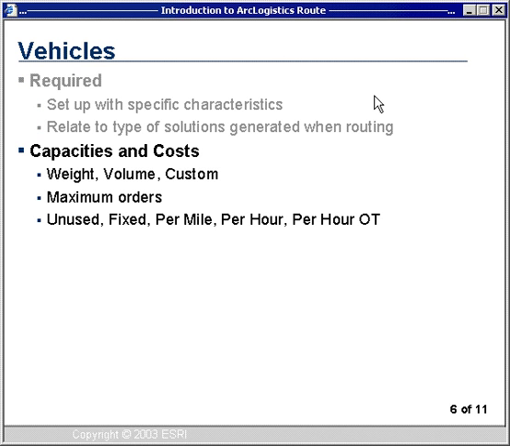All vehicles have capacities and costs. Capacities are represented using three separate fields, and are generically called weight, volume, and custom. They're all numeric fields and can represent anything the user wants, such as revenue, weight, cubic feet, cases of beer, pallets, case equivalent, kegs, whatever you want. Capacities are hard constraints, which means that ArcLogistics Route will not allow the program or the user to allocate more material to a vehicle than it's been set up to take.